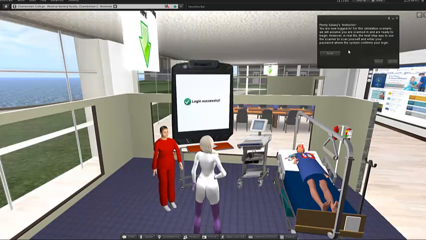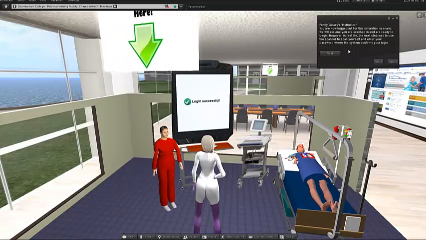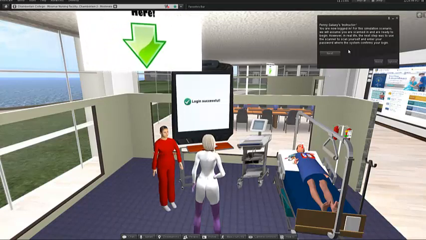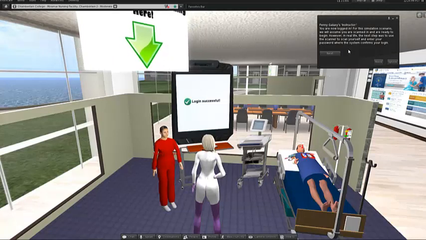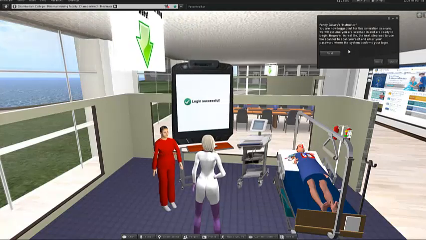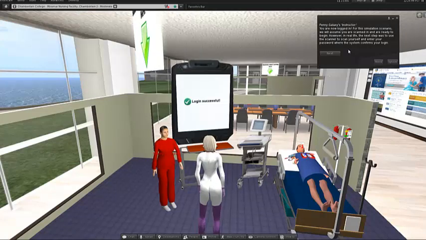I get a message saying I am now logged in. For this simulation scenario, we will assume you are scanned in, are ready to begin. However, in real life, the next step was to use the scanner to scan yourself and enter your password where the system confirms your login.